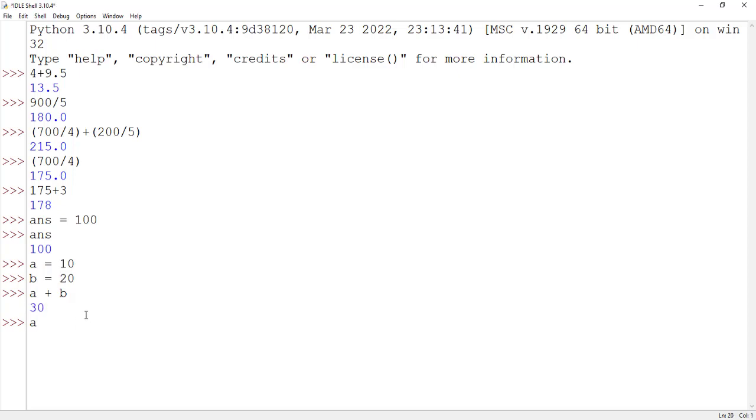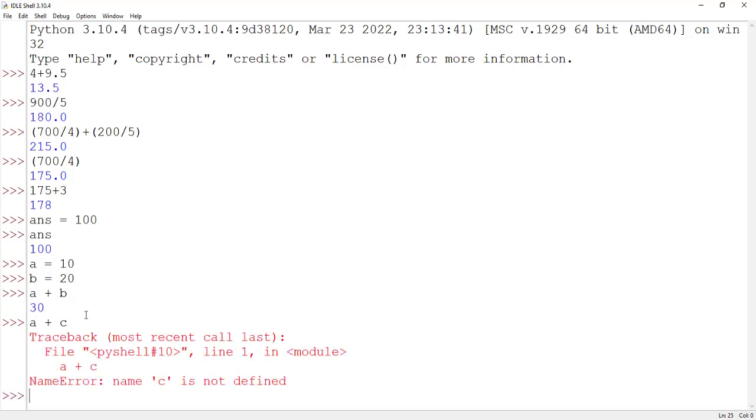Now instead of this, if I write a plus c, it is going to give me an error because c is not defined. See, if I hit enter, what is it saying? It is saying that it is an error. It is a name error, that name c is not defined. Right now we haven't defined c yet.